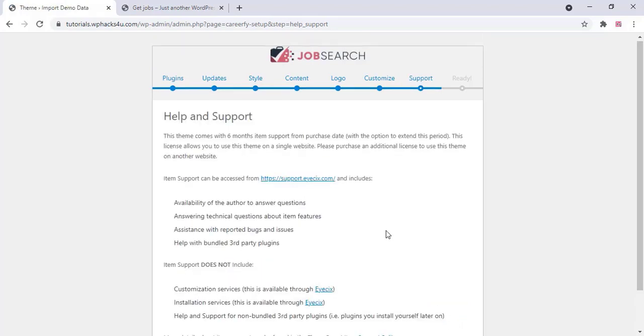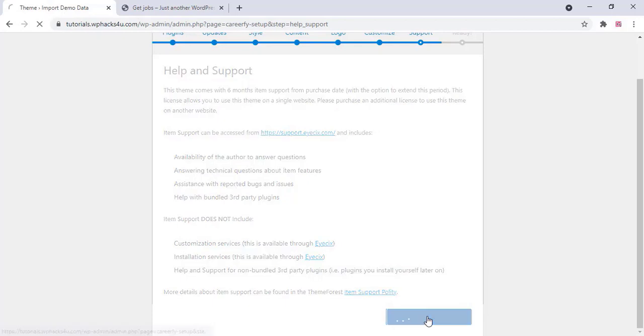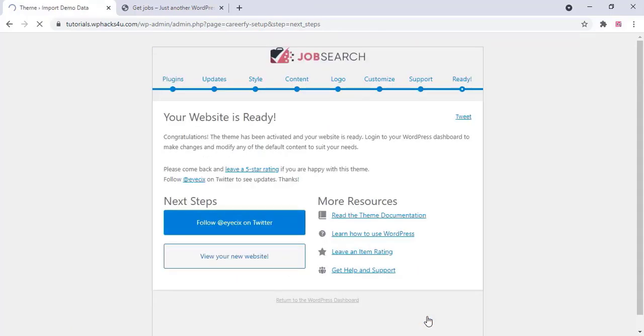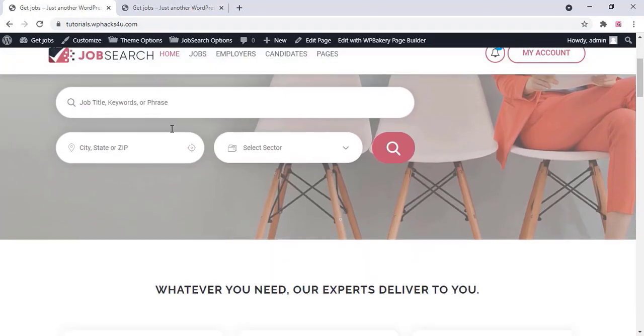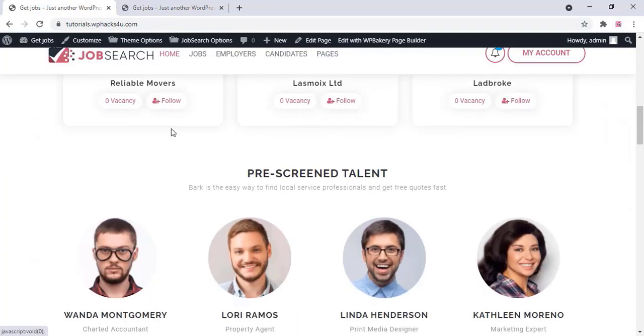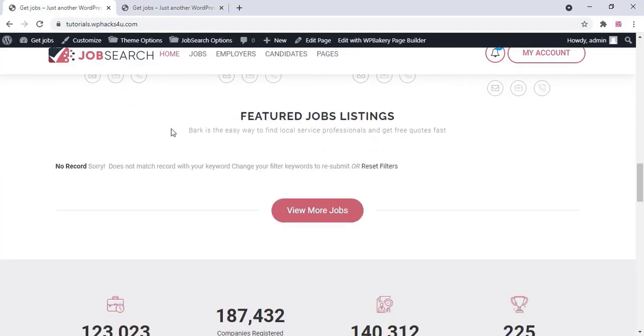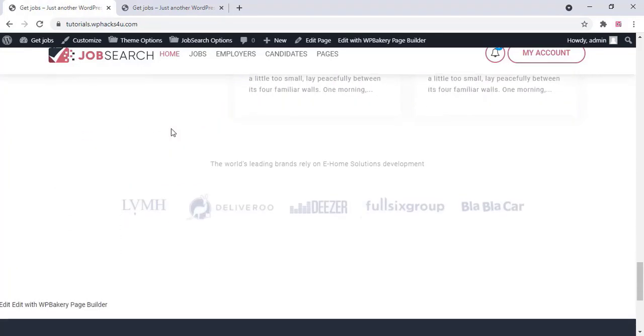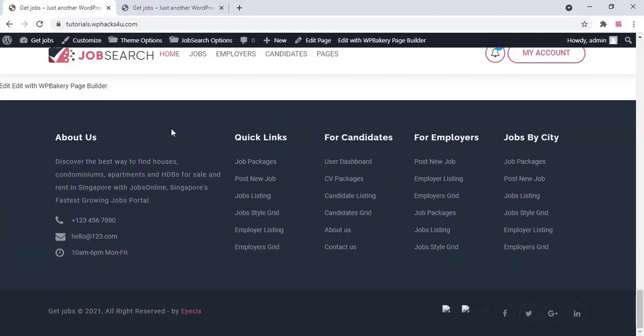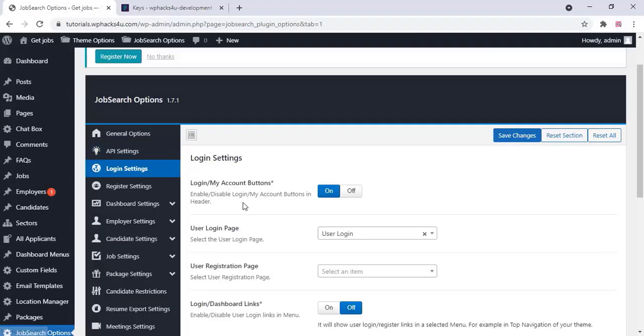Just agree and continue. Once you finish that, go to your website and you can see the changes. Everything works perfect. Okay, fine, our website looks nice. Now you can just set up the theme.